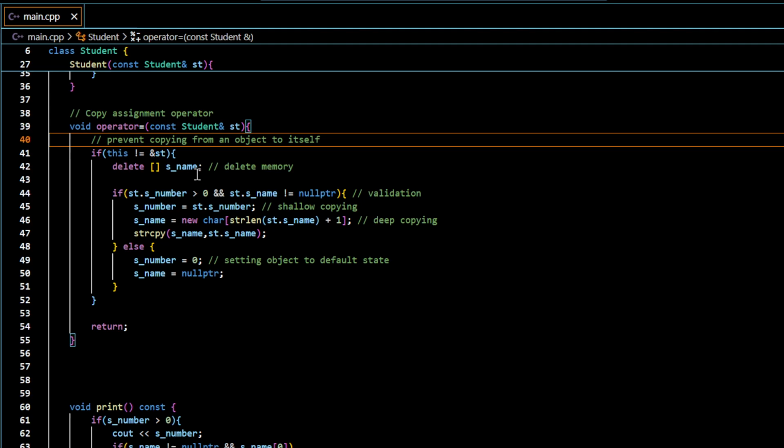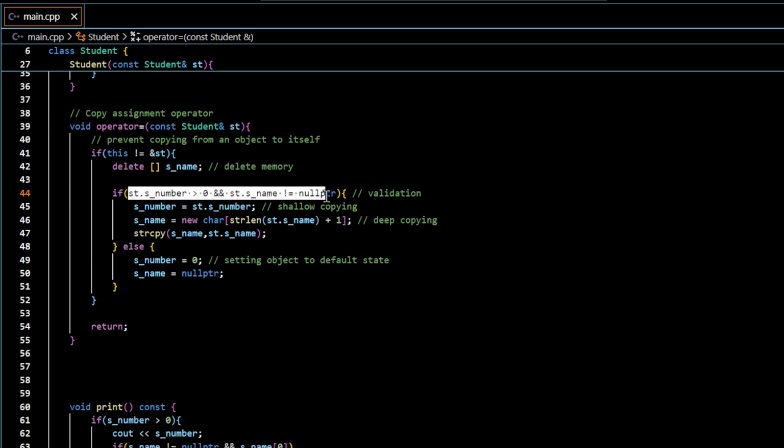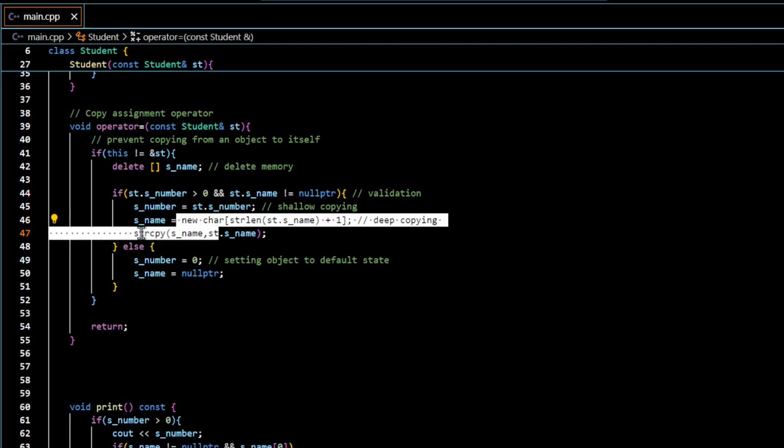So these are the components of the copy assignment operator. You receive the student type object as a constant reference, and you make sure it is checked so that it is not copied to itself. Then you delete the memory, release the memory of the current object, and you validate the data coming from the received object, and you perform shallow copying and deep copying. Then if the data is not valid, you set the object to the default state.